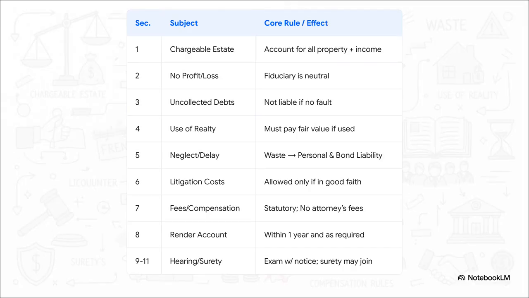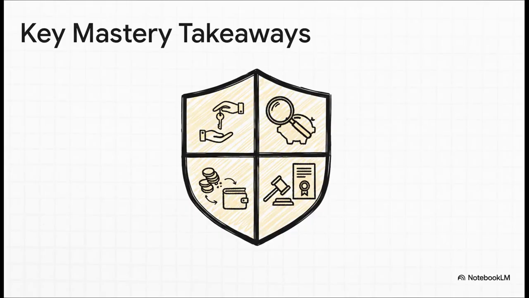Okay, let's pull all of this together with a rapid-fire review. Section 1. You're chargeable for everything. Section 2. No personal profit, no personal liability for losses without fault. Section 3. You're only liable for uncollected debts if you were negligent. Section 4. Use estate property, you pay fair value. Section 5. Negligence that causes loss is waste, and it's on you personally. Section 6. Litigation costs are covered, but only if the case is in good faith. And finally, Sections 8 through 11 spell out the whole formal process: accounting, examination, notice, and the surety's right to be there.